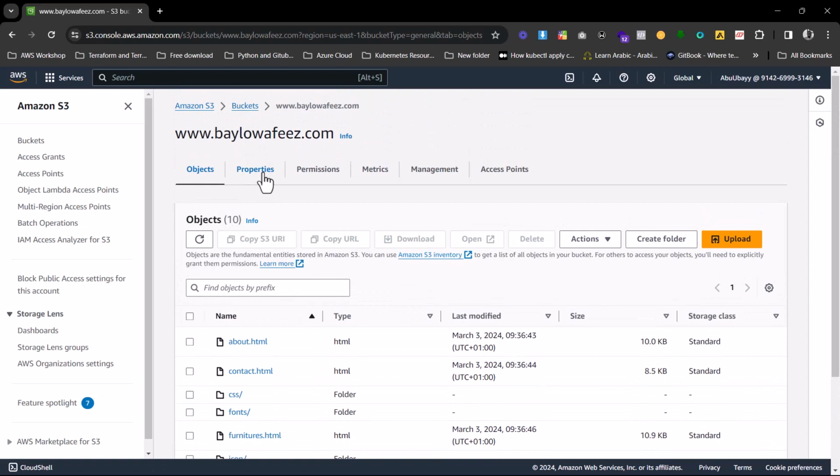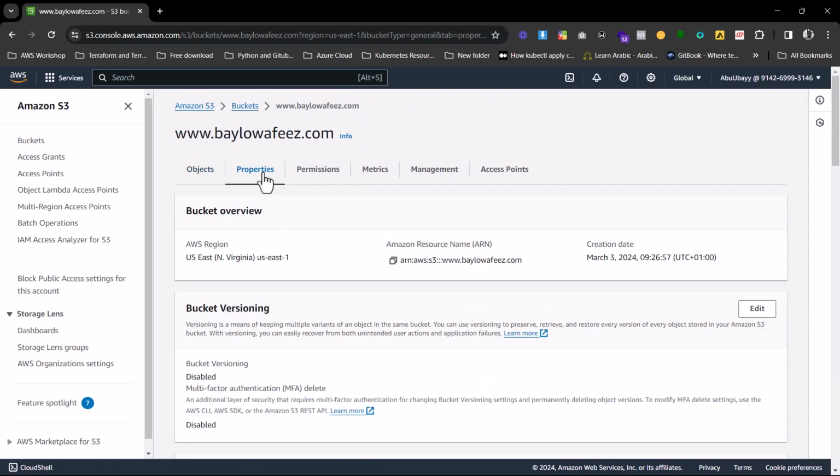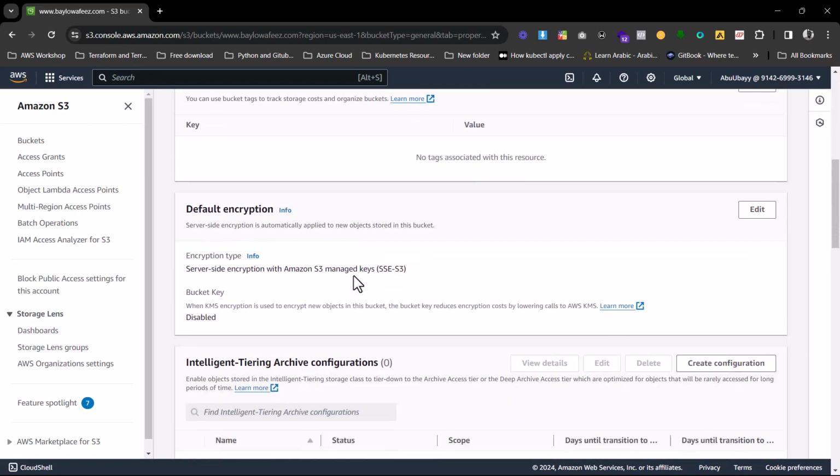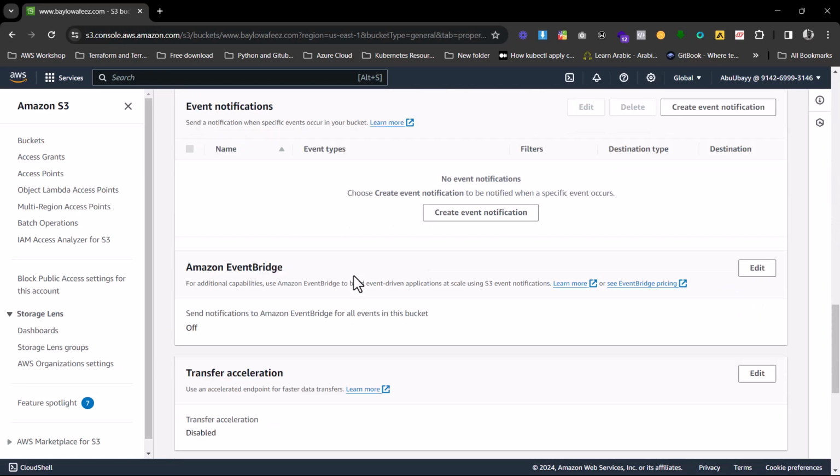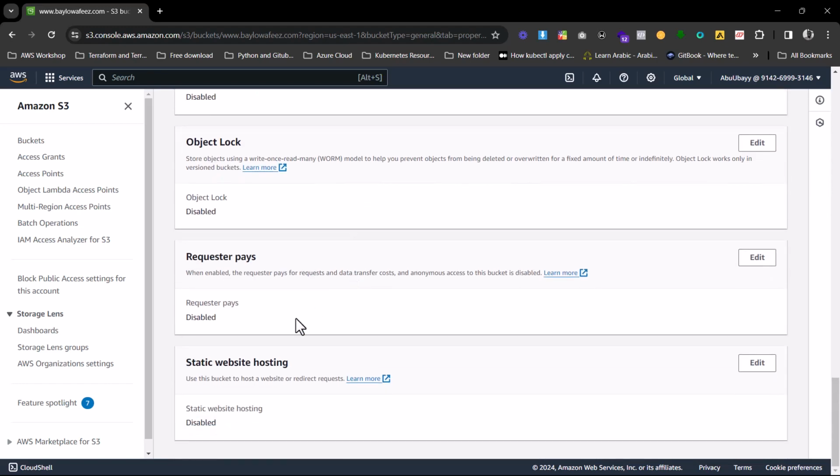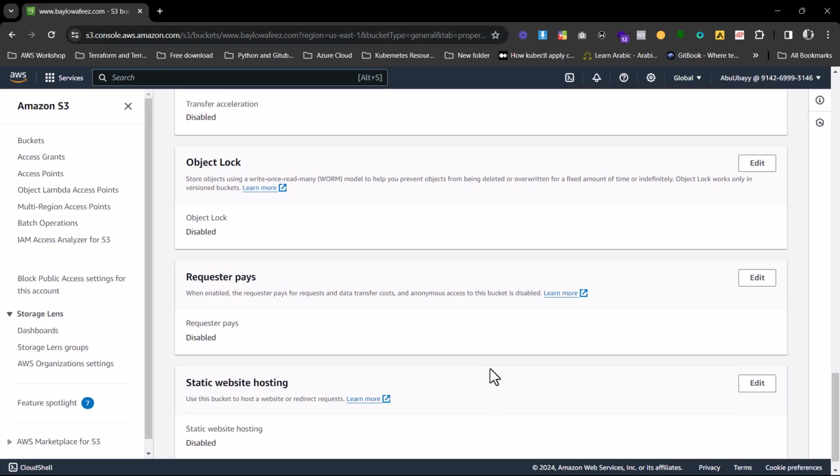And for the properties here, I will show you some things. Assuming we allowed public access into our bucket, we would come to this place, scroll down, and enable static website hosting. Since we didn't allow public access into our bucket, we are going to leave this as disabled.